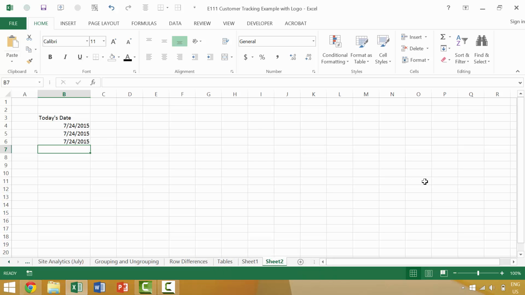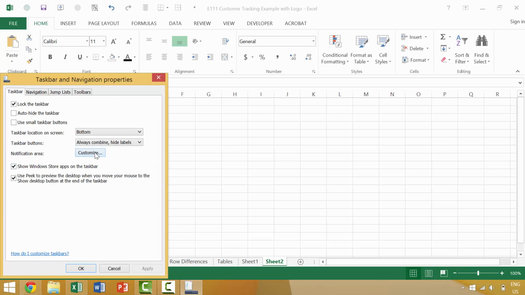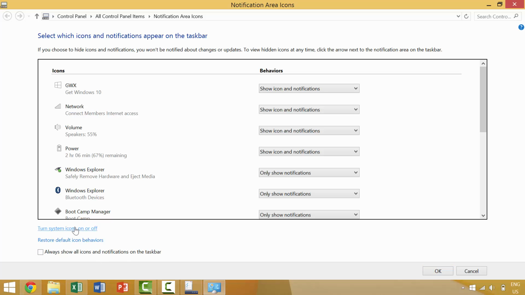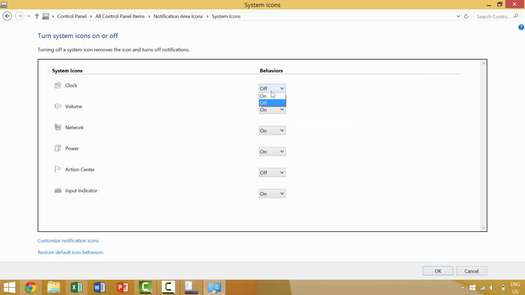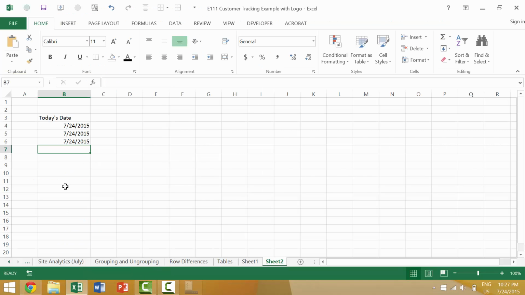So if we were to be distracted, come down here, we could go to Properties, go to Customize Notification Area. We would go to Turn the System Clock On and Off. We'll hit OK, and you'll see that it's currently 10:27 p.m. on Friday, July 24th, 2015. So we're going to hit OK.